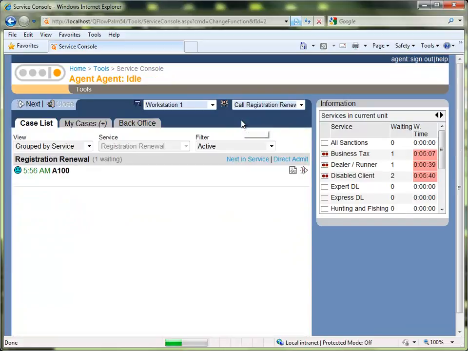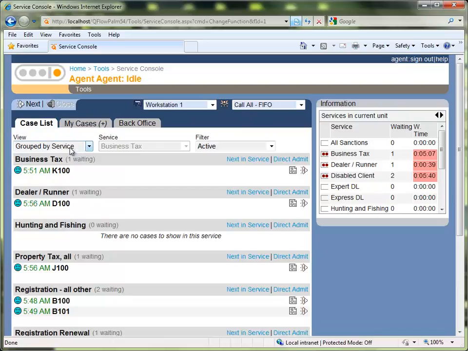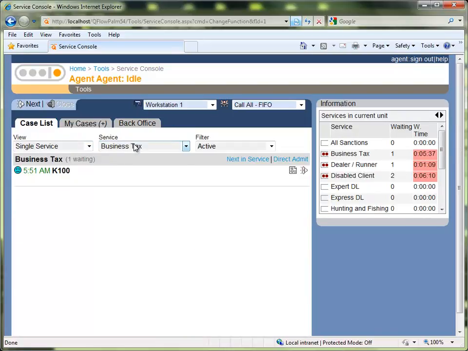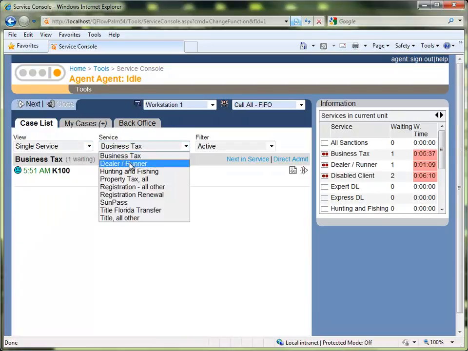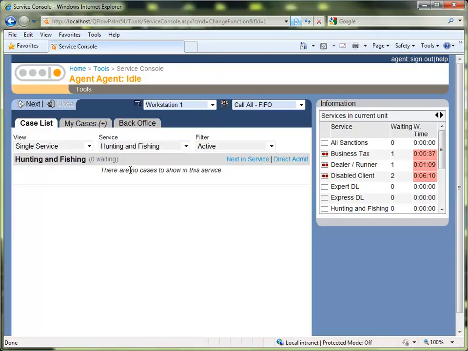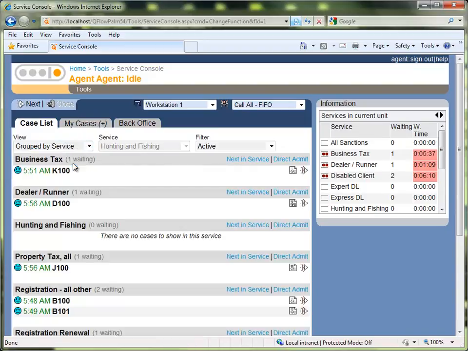Now, I want to set this back because I want to show you that the service console also allows you to filter your cases with views. Let's take a look at this drop-down list. If a user selects the single service view, they can organize their console to view cases in just one specific service. However, if they use Group by Service, that shows them all of the waiting cases for all of their services and their functions. Now, filters are also available to differentiate between different case statuses like absent or waiting.